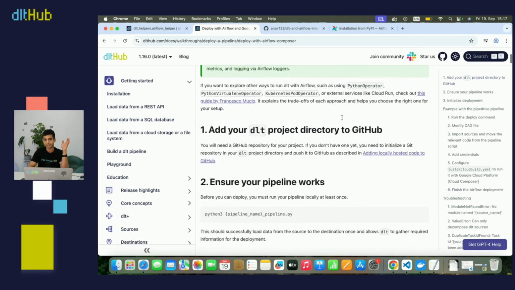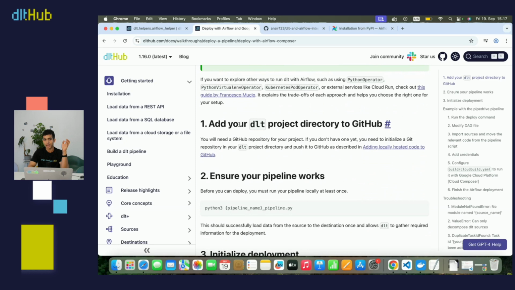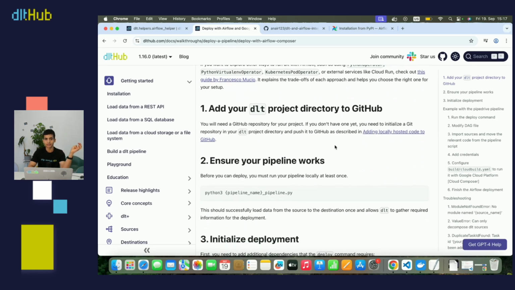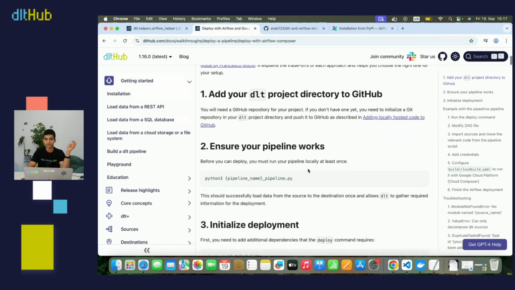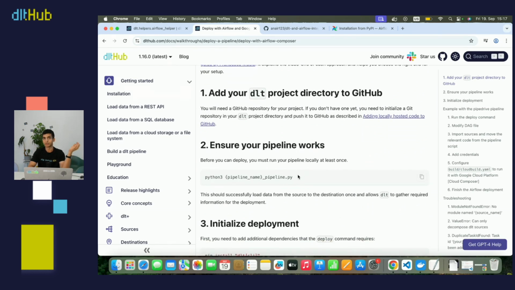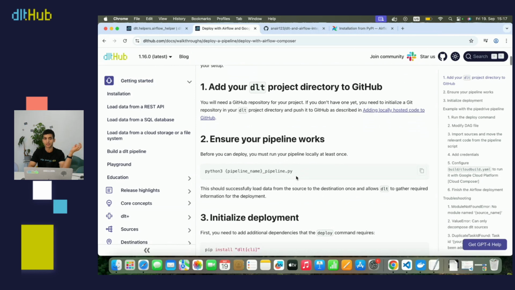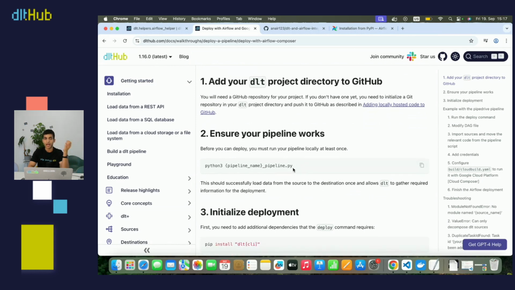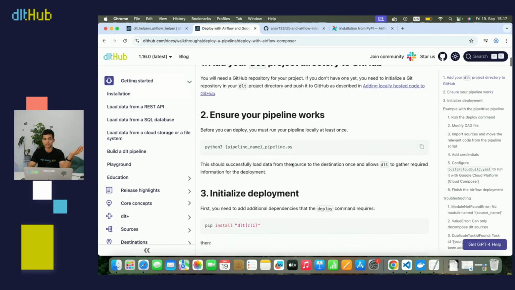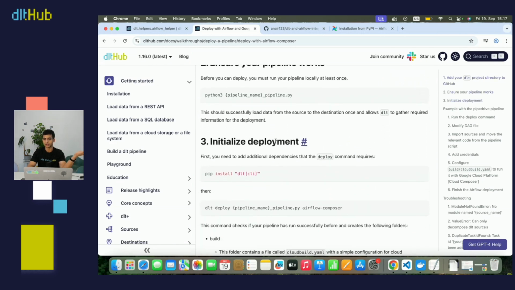If we look at the steps, we can add our DLT project directory to GitHub, which we already did. Ensure your pipeline works. Of course, the deployment won't work if the pipeline script doesn't work. So I already ran my script. If you want to make sure, you can follow this step. And the next is to initialize deployment. First, install these dependencies and then run this command, which actually creates the DAG file.